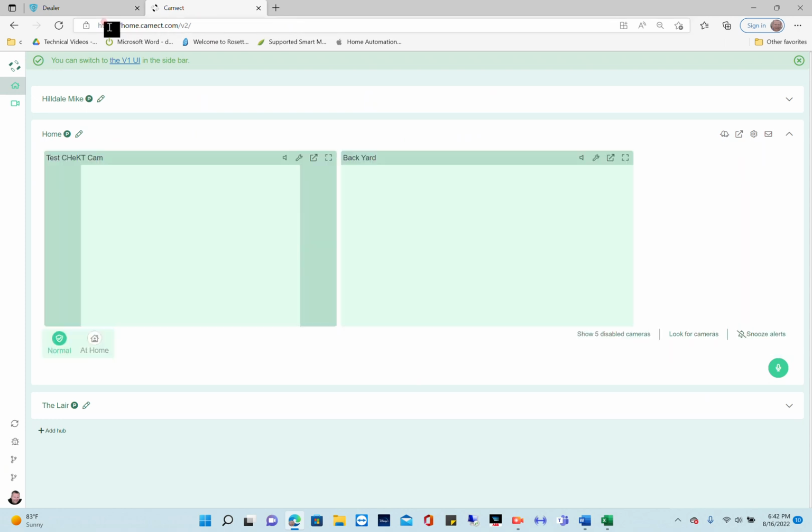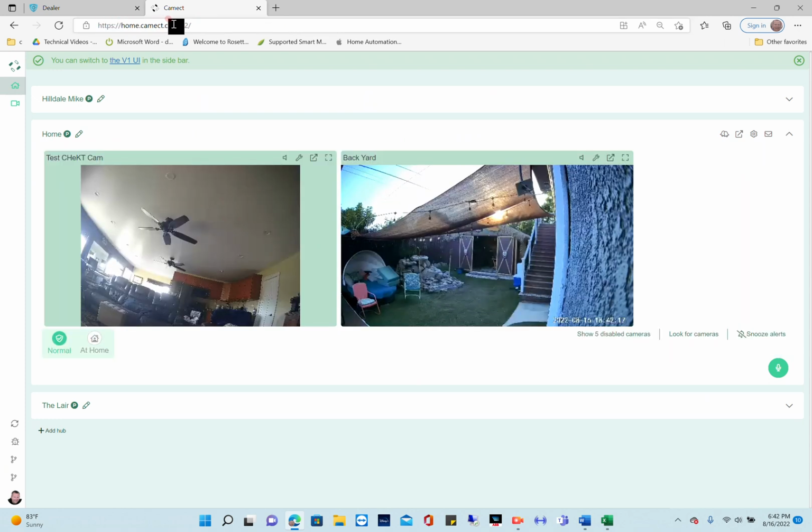For Camect, we're going to go to home.camect.com/v2, and that's our version 2, which is the one that has the CHeKT integration firmware. You can see here's that camera that we were referring to before. On the Camect side, I called it Test CHeKT Cam.